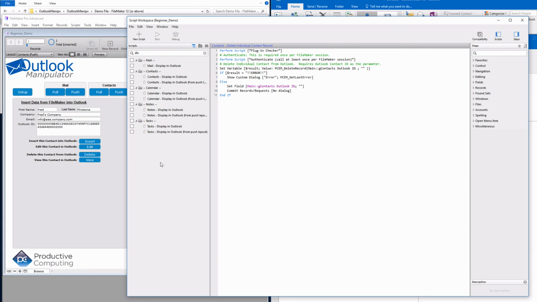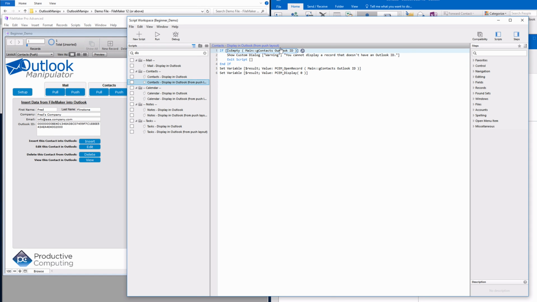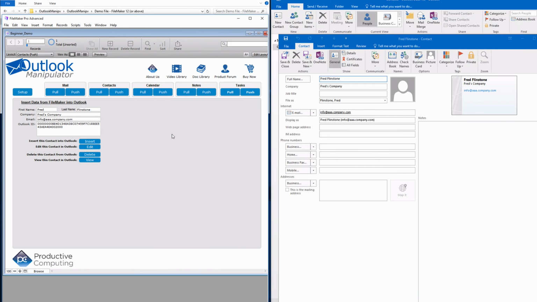Display. Okay, we can put in the command display, and in this case it just says, okay, if there's an Outlook ID, continue forward, and then we simply call the open record command, give it the ID, and then we tell it to display that. And you can look at all these commands in great detail, but it's a great feature to be able to view the contact that you just created. All right, I think that concludes our push to contacts from FileMaker.